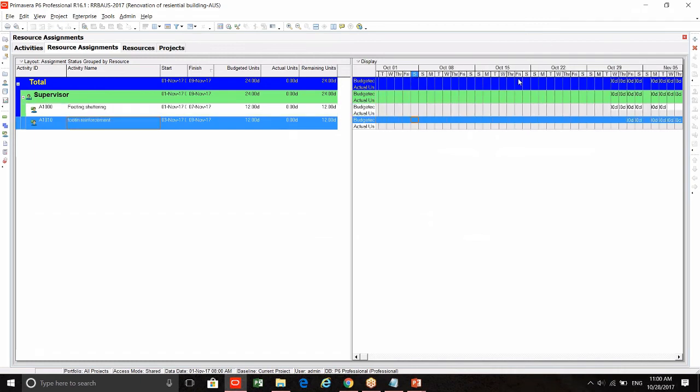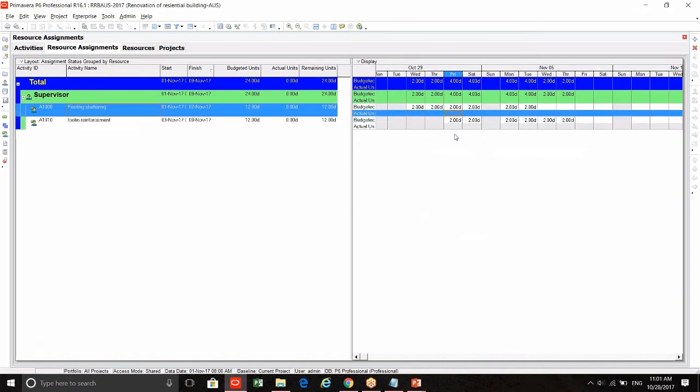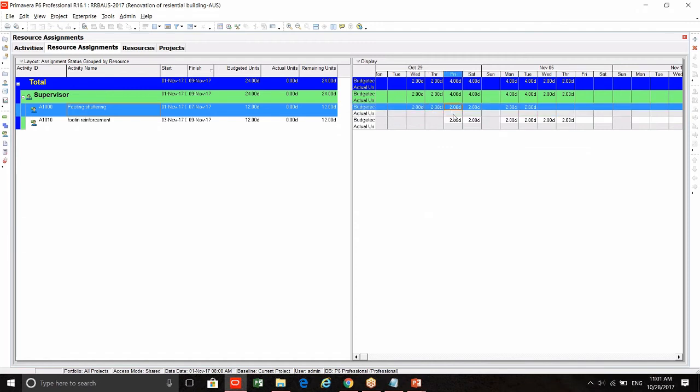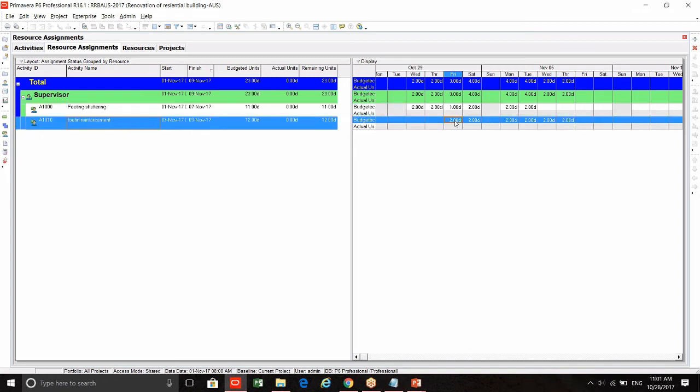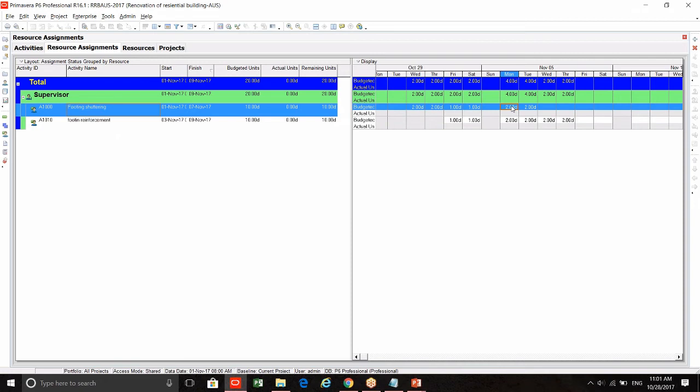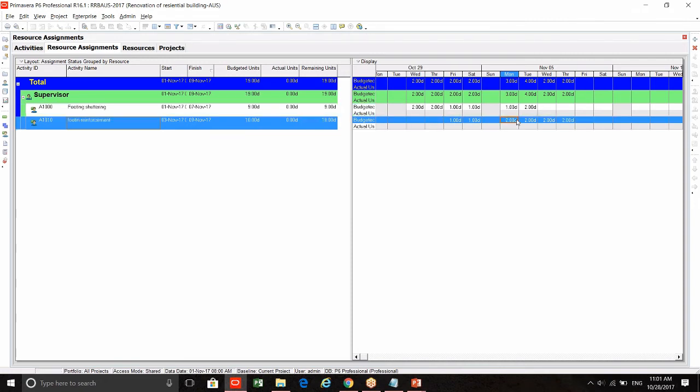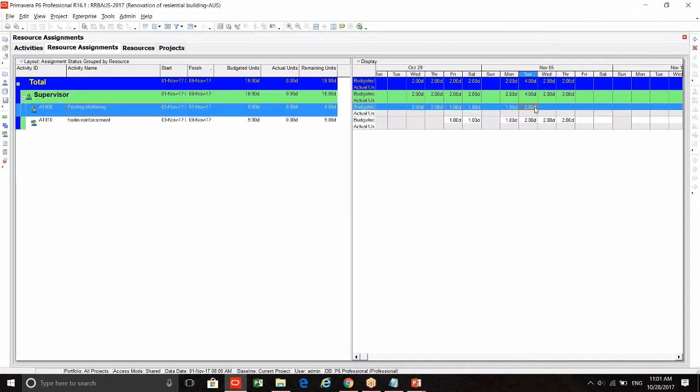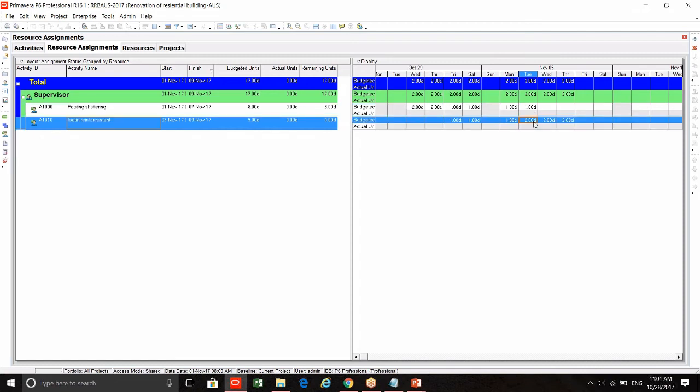So here is the data. So what is the budgeted? 2, right? So what you were telling is one working on footing shuttering, one working on footing reinforcement, right? So that you can do in this way. This is called bucket planning. So this is how you do the manual leveling technique.